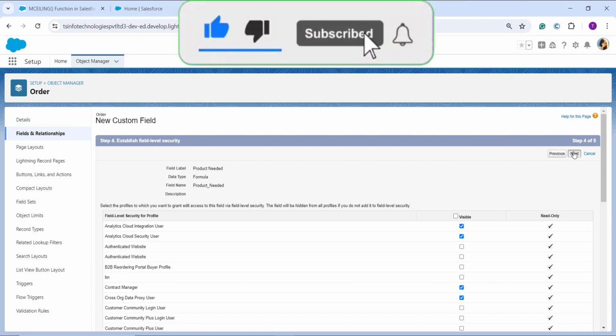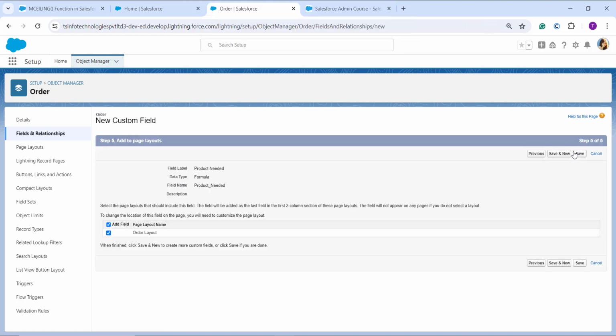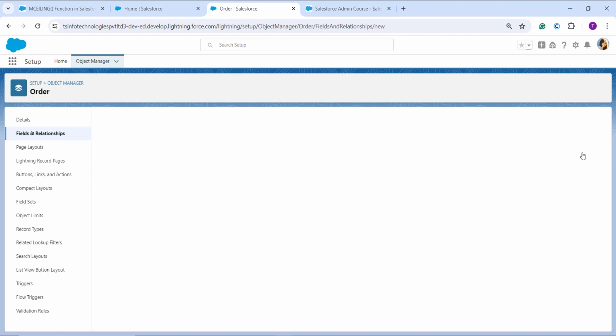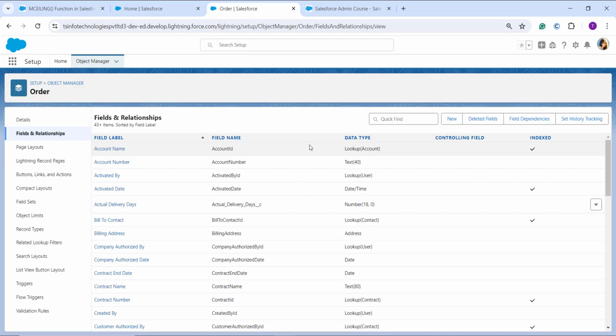Otherwise you need to click on the next button, and in the last step you have to choose the page layout on which you want to include this field. Here there is only one page layout which is checked by default. If you uncheck it, the field will not appear on that particular page layout. And now you have to click on the save button, and once you click on save, it successfully creates the formula field with the MCEILING function.